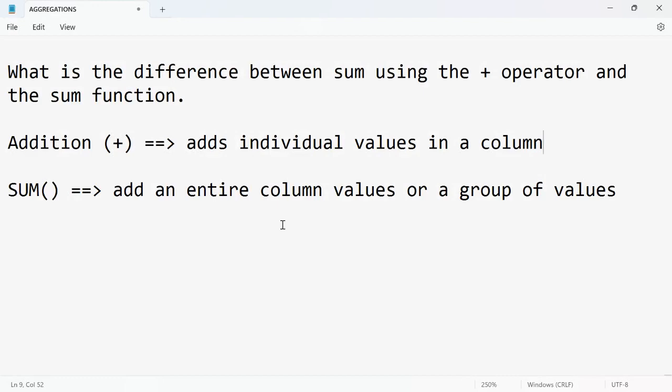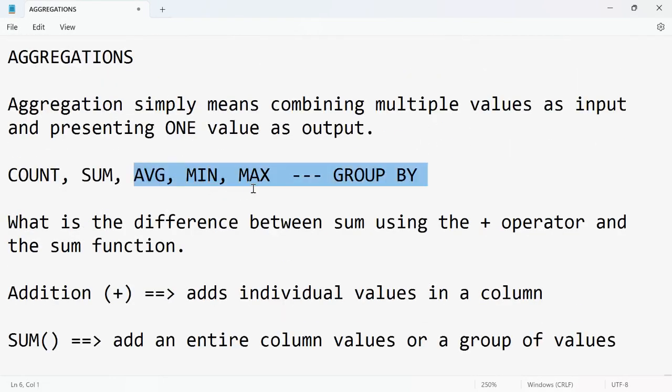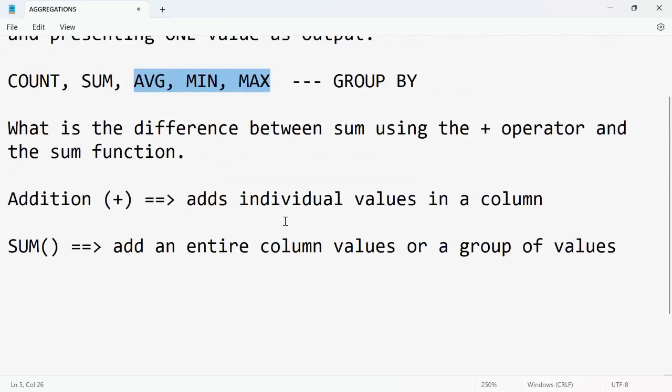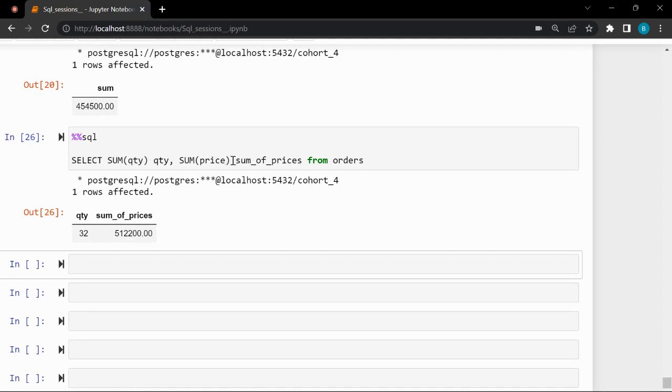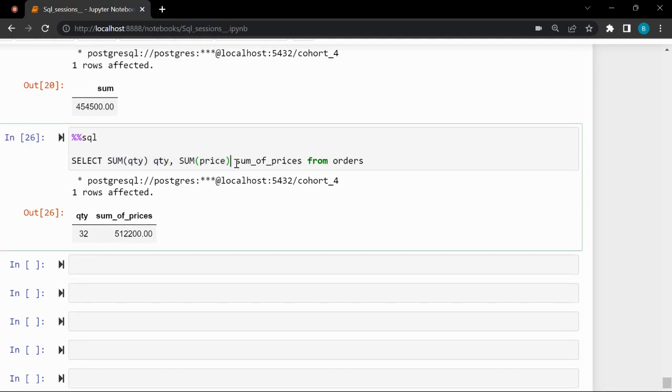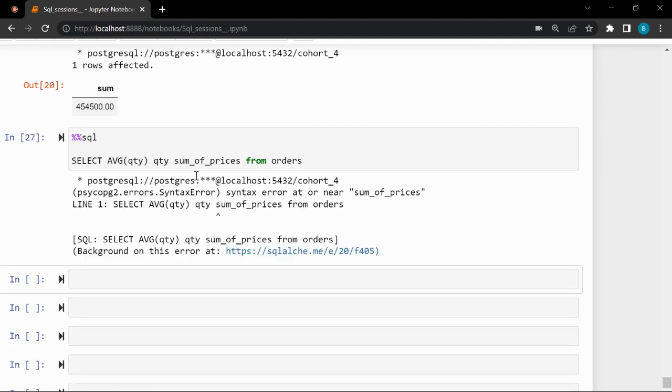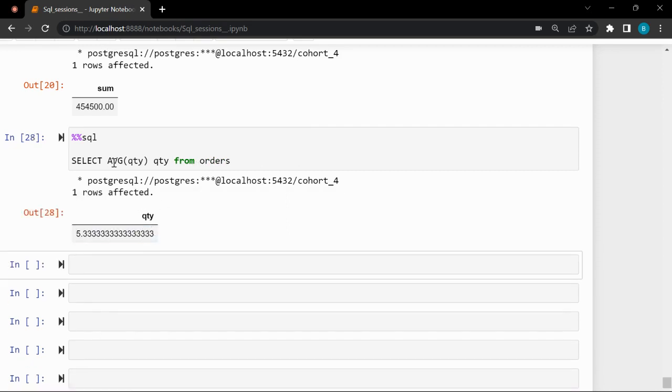Okay, so let's see what we can do next. We have average, minimum, max. Now this gives us the same kind of effect. So let's go back here. All I just need to do is to change this. If I change this to average, I have to remove this alias. So if I just do this, it gives me the average of the quantity. If I do the minimum, it gives me the minimum of the quantity. That means the lowest quantity in this entire table is 3. The maximum quantity is going to be 7.